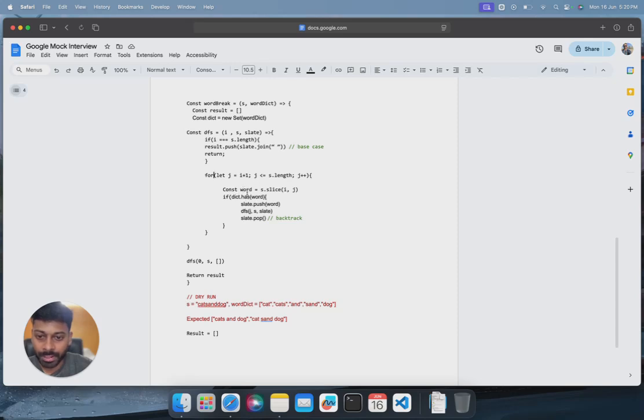We try to find what's the first word, which is s.slice(i, j). So i at the moment is 0, and j at the moment is i plus 1, which would just give us the first letter that exists. The first letter would be checked against the dictionary. So is C in the word dictionary? We have no C. We have cat and cats, but no individual element C in the array or in the set. So it doesn't go here.